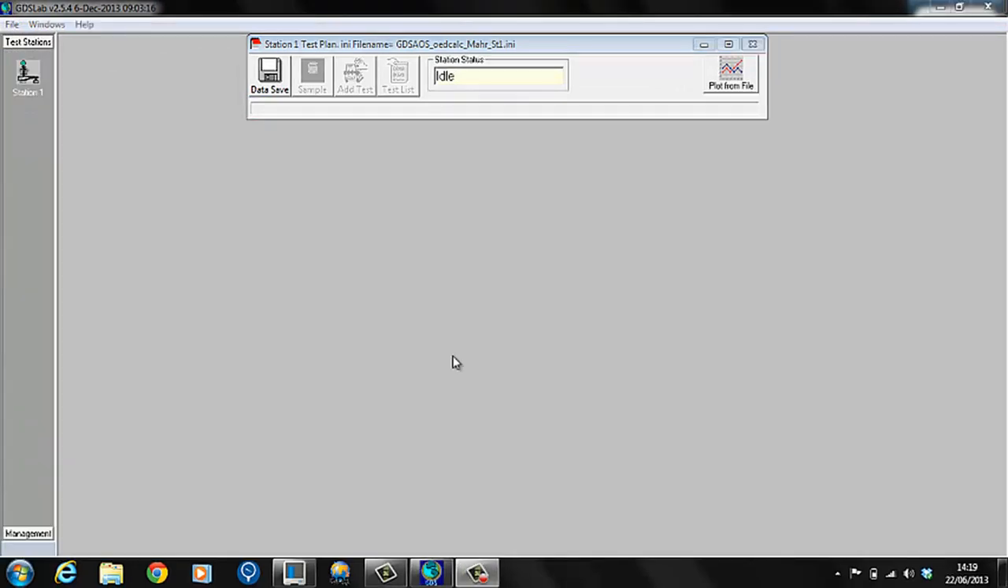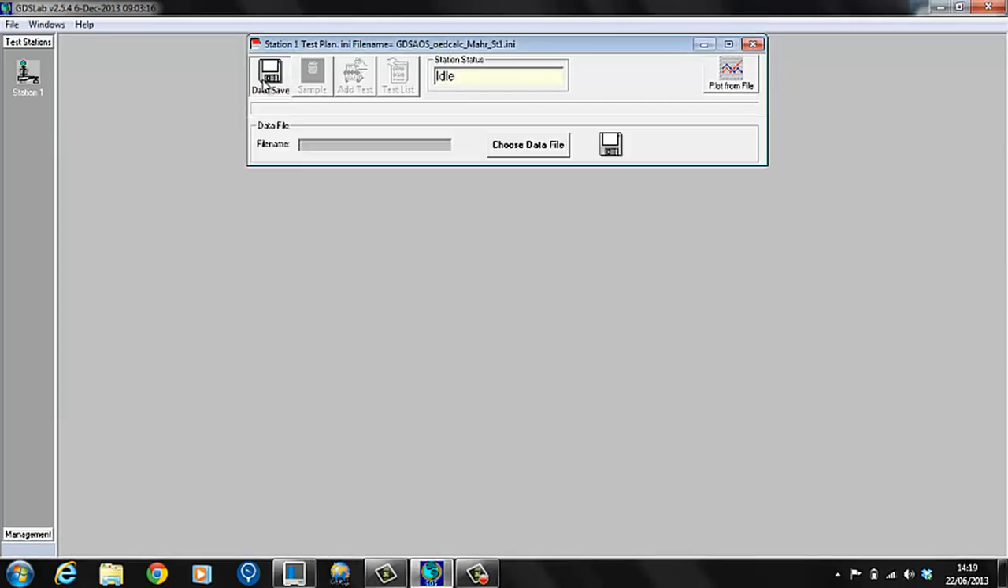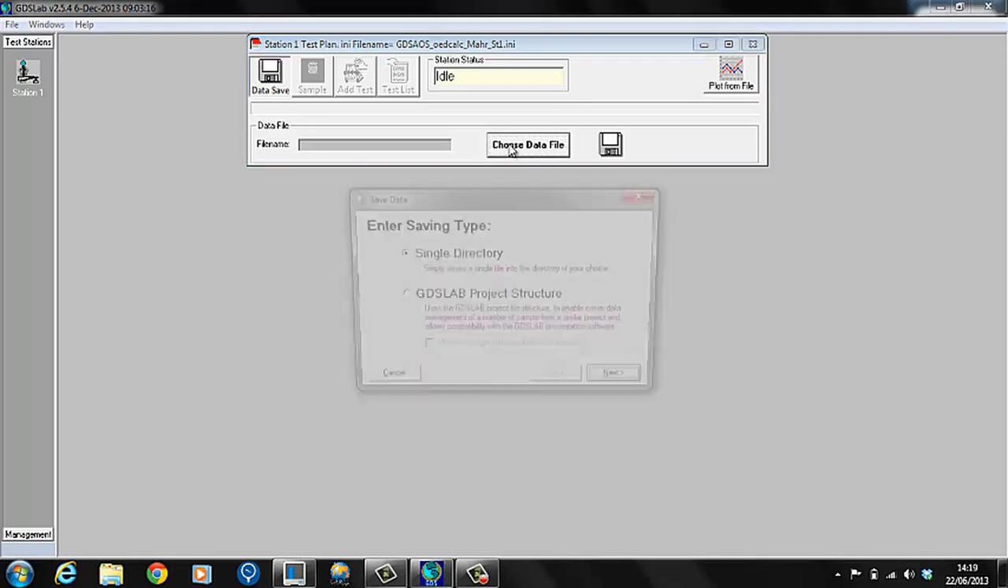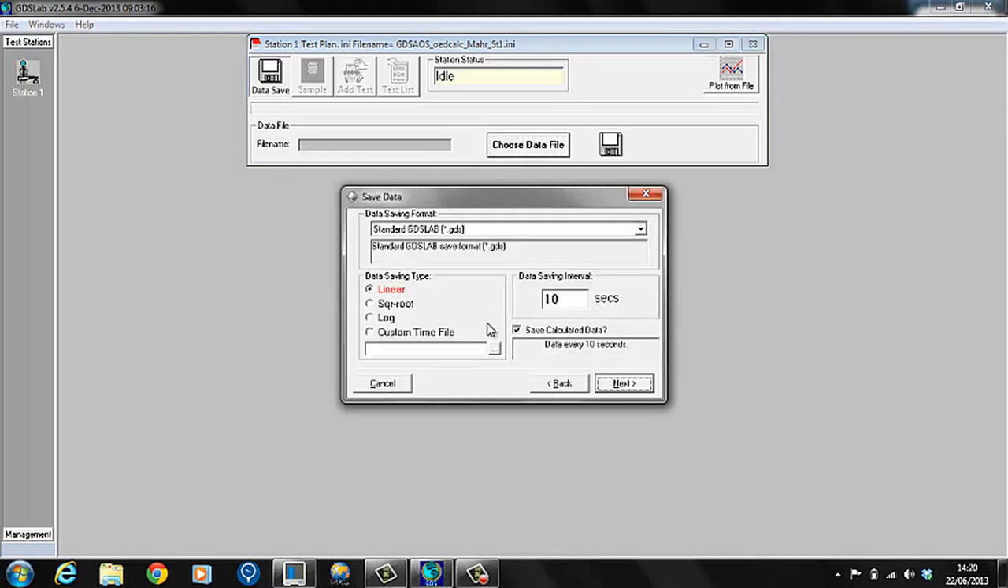The first stage in setting up your test is to select the data save options. To do this, click on the little picture of the floppy disk with data save written underneath. Then you need to select choose data file. You then have the option of selecting the data saving type and the data saving interval.